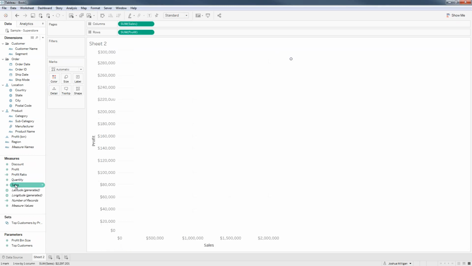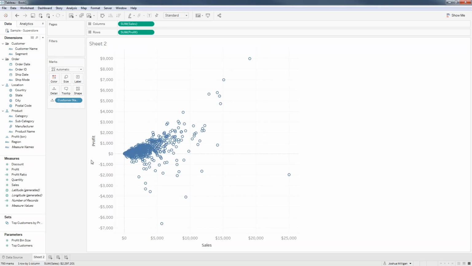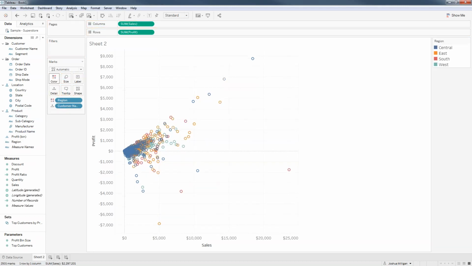I'll just create a simple scatter plot here, maybe a scatter plot of all of my customers. So I've got sales and profit, and I can see which customers have purchased a lot, which customers have made me a lot of money, which customers even have lost me a lot of money. And I can add in some other dimensions here that might even help me understand some of the patterns in the data. So something like region might be interesting.